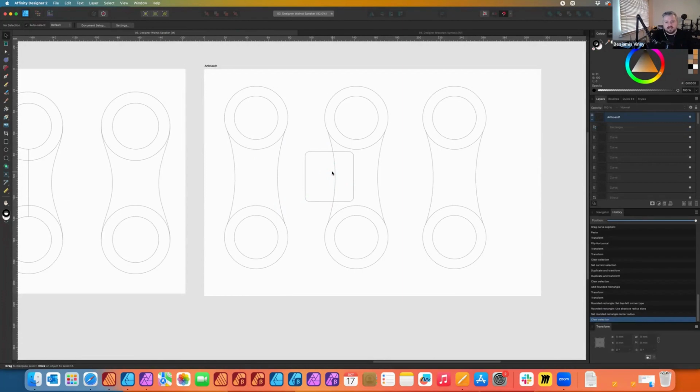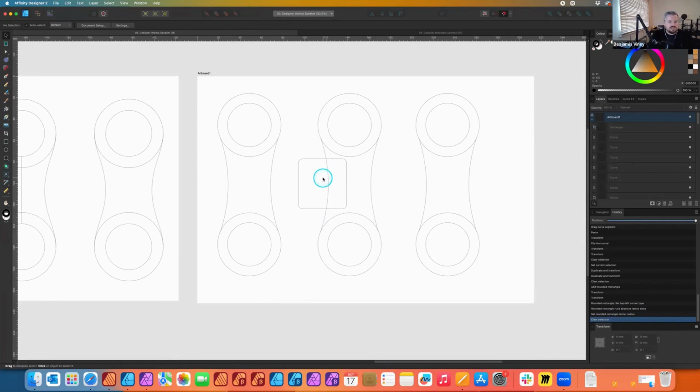So laser disc 5.6, 5.3 or something like that, something basic. But what we're going to do now is something a little bit special. We're going to use the shape builder tool to combine these shapes together and to combine the paths together. So it's a really nice smooth cut if you're actually going to laser cut this.